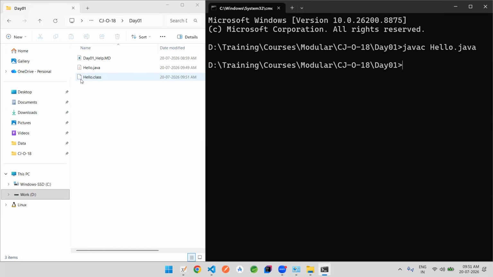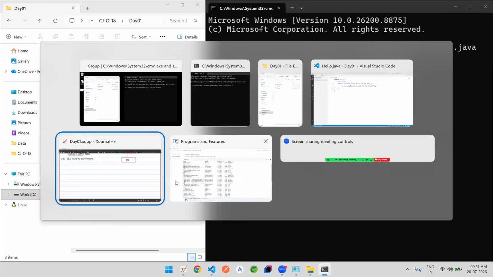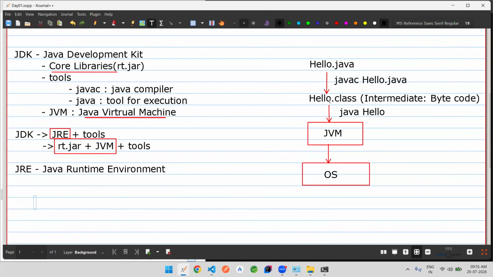Can I execute that class file directly on top of the OS? That is, can I say ./hello.class? No, we cannot say that, because this class file cannot be executed directly on top of the OS. Where will the execution happen? Where can the class file be executed? Is it understandable by the OS? Will the OS understand it directly?